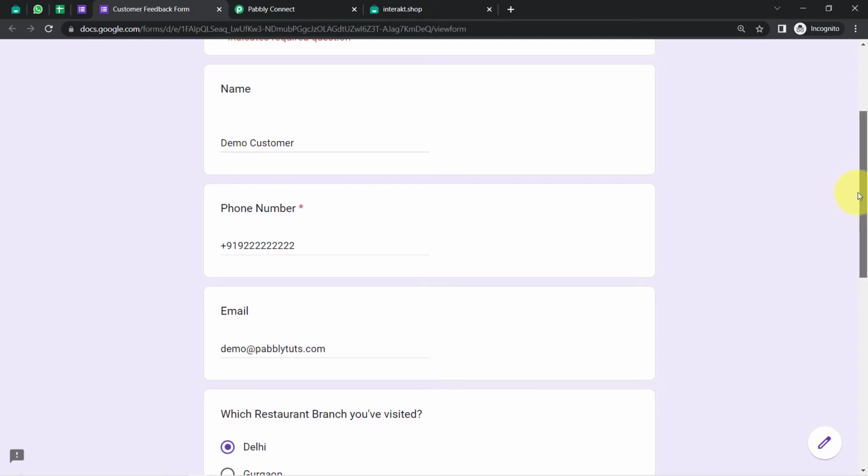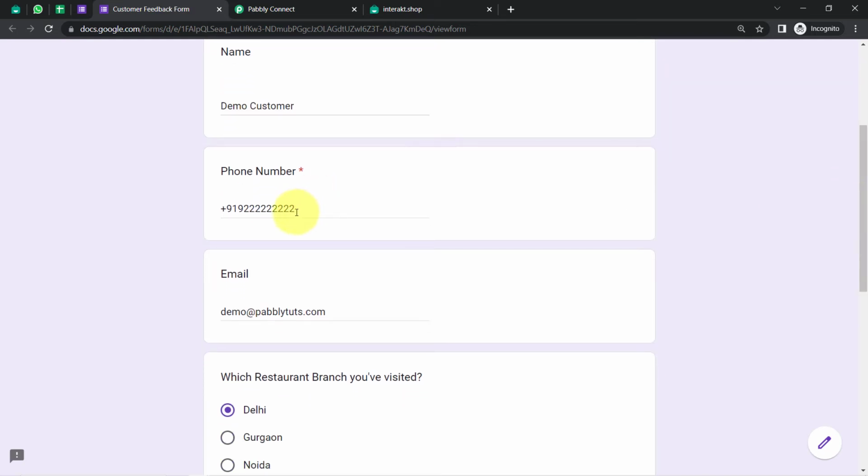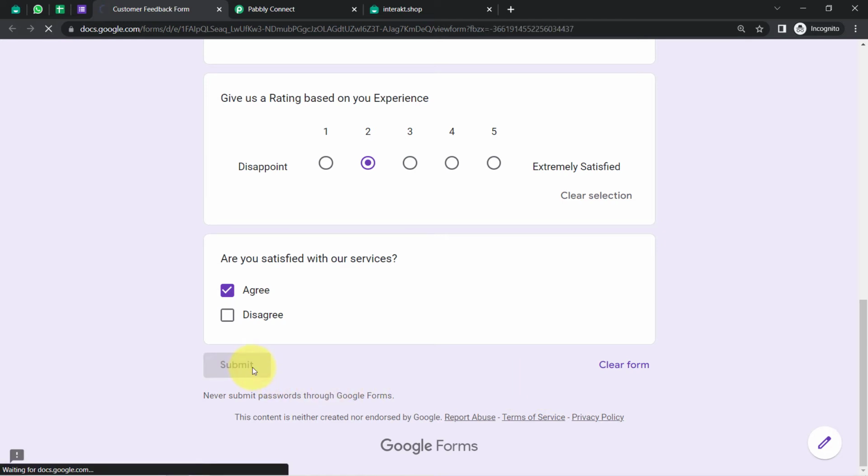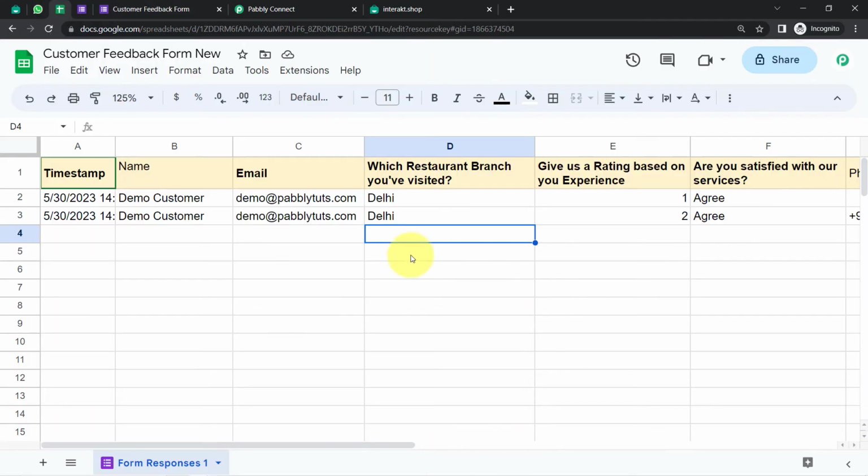Alright, so I have provided all the details, and here you can see I have provided a dummy phone number, but don't worry, I will replace this number with my genuine WhatsApp number. Okay, clicking on this submit button, and as I have told you, we have already enabled that particular option that was set on event.